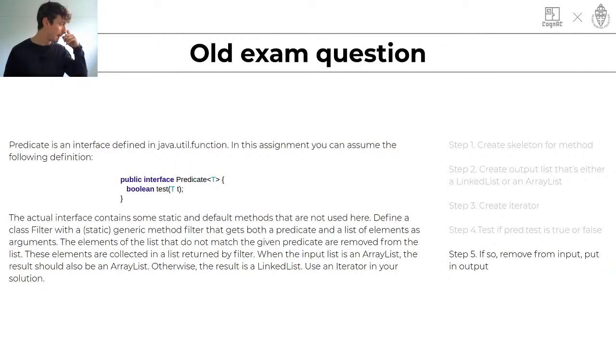Yes? What is the difference between an array list and a linked list again? In short, I don't know which one is which, but one is quicker to write elements to, and the other one is quicker to remove elements from. I think that's basically the difference, but you don't need to know the difference for yourself. If we don't mention which one you should use, you can use either one. It doesn't really matter.